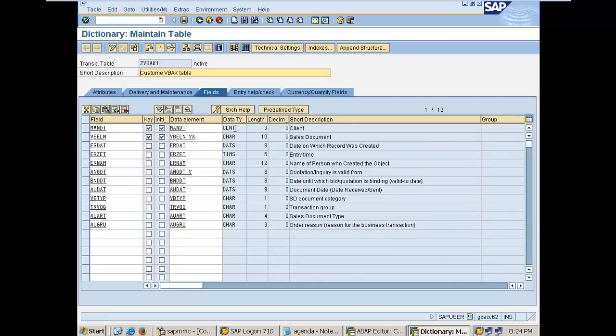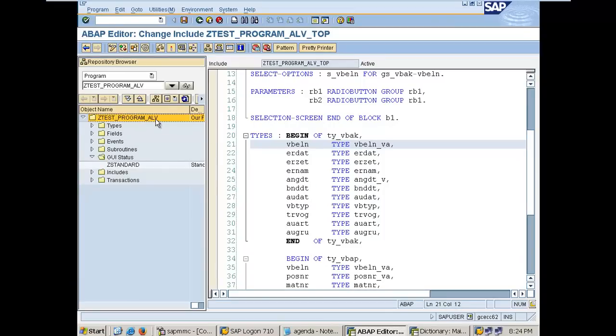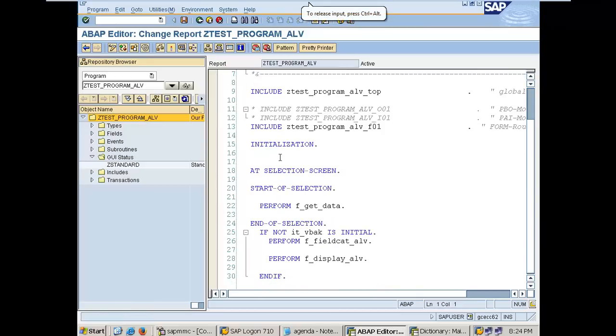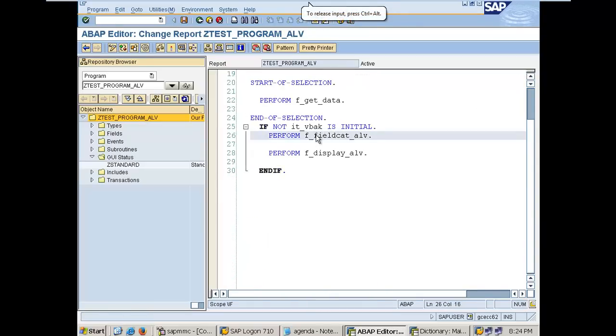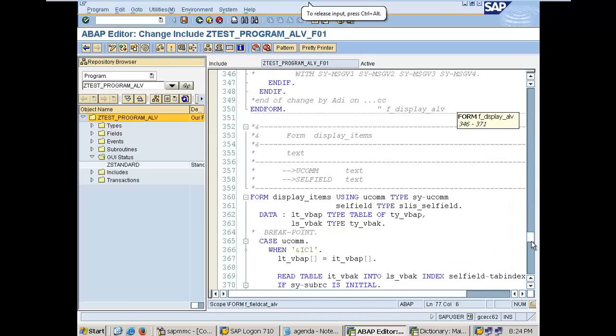Now, one important thing which I would like to tell you here is that whatever operation we are going to do on this transparent table, it should be based on an internal table or a work area. When I'm saying internal table, this means it will do an operation for multiple records. When I'm saying work area, then it will do it for a single record. So, let's do a very simple thing here now. Let's go to the subroutine where we are handling the user command.